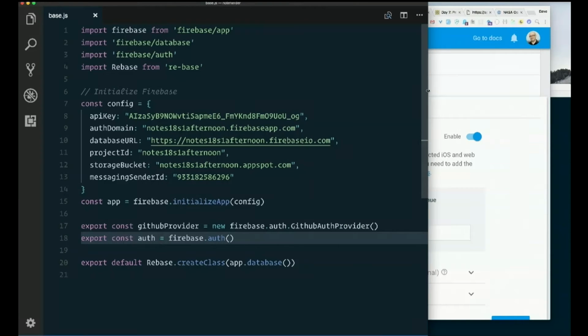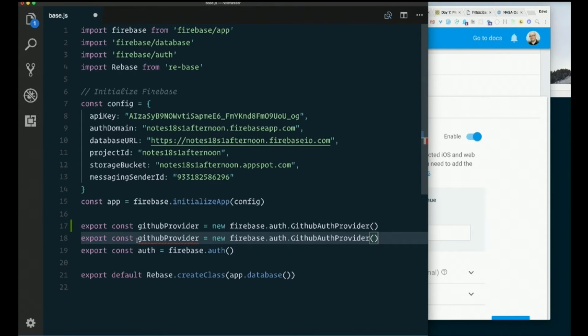in your base.js, you have a line, export const GitHubProvider. We'll just copy and paste that. Change GitHubProvider to GoogleProvider. And on the right side of the equal sign, new firebase.auth.GithubAuthProvider, change to GoogleAuthProvider.